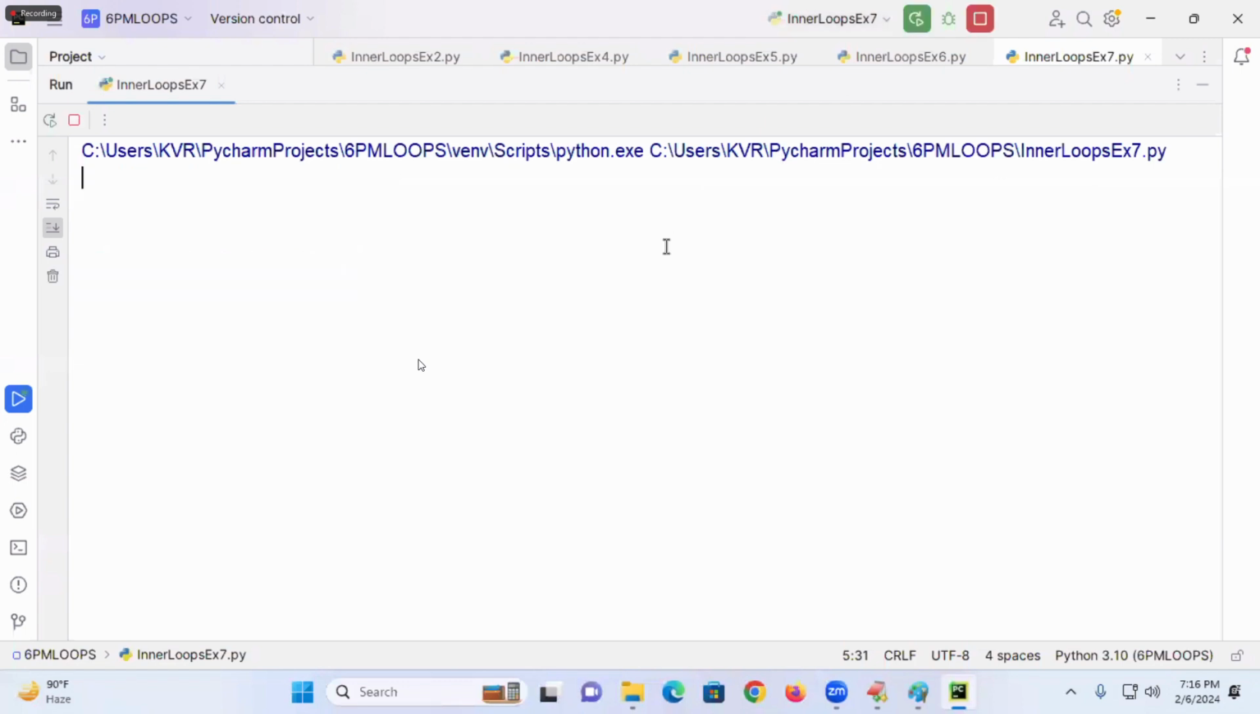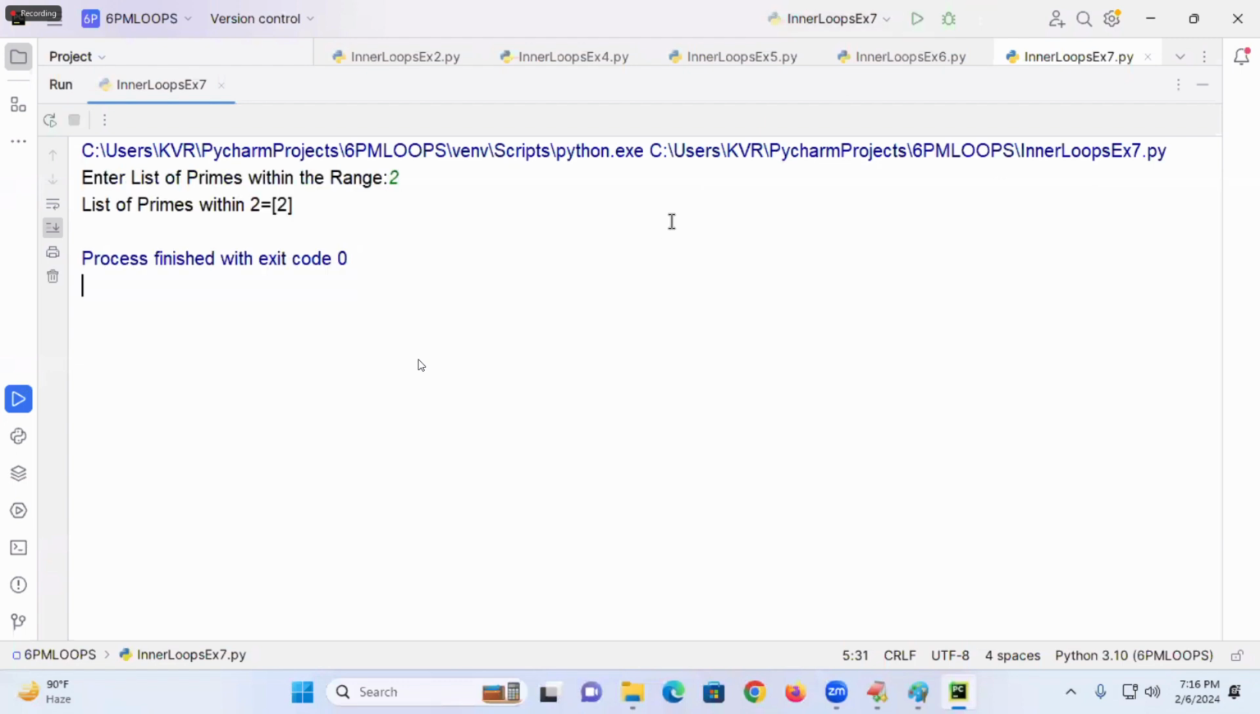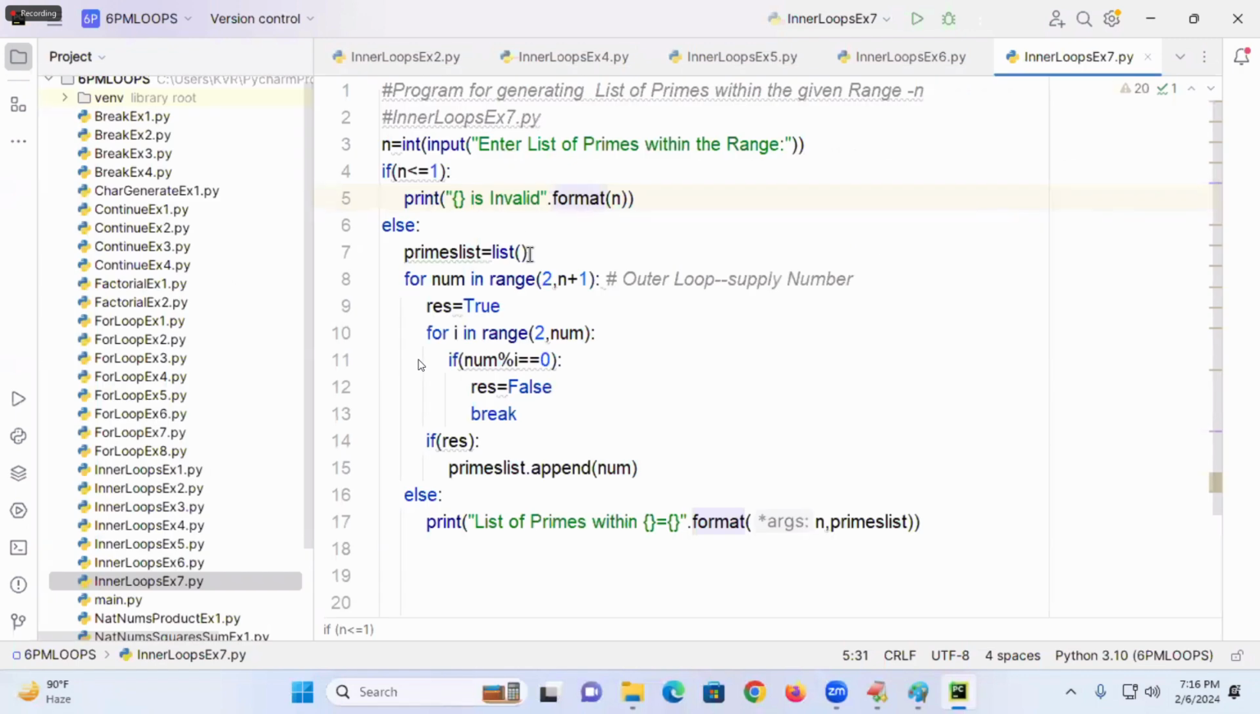So next is called what? I'll say 2. Within the 2 is 2 only. Are you following this? This is the program. I'll say some 15. These are the numbers that are going to come. If I say 17, 17 also will come because I said 17 plus 1. This is a beautiful program. This is a very important example.